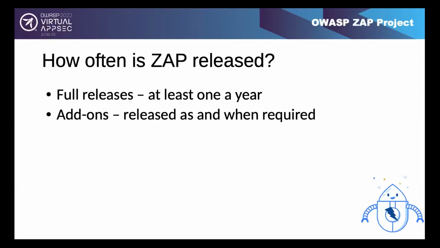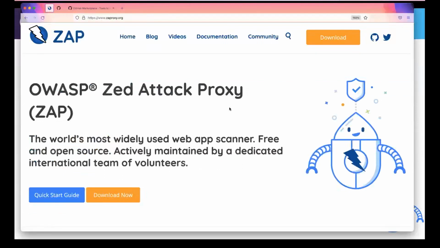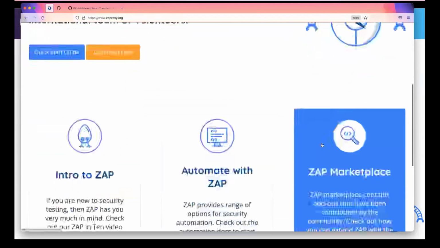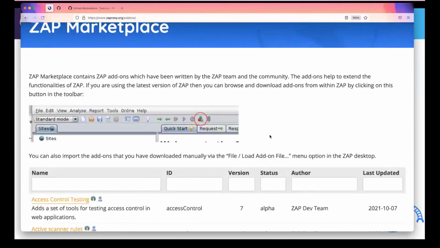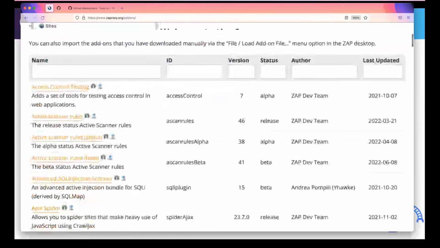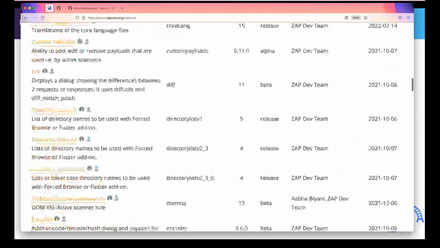So I said, ZAP's got a plug-in architecture, so we have add-ons and they are released as and when required. And if I actually switch over to ZAPproxy.org again, we can see you've got the marketplace here. This marketplace is accessible within ZAP. You can actually install all these add-ons from within ZAP, but we've also got all of the information online as well if you want to have a look at that.